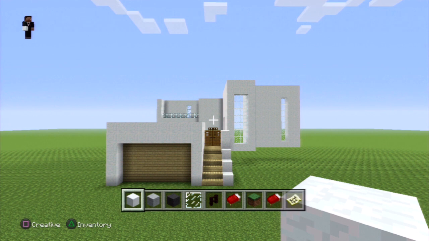And we're back with part 2. So in this part then, we're going to be finishing off the majority of the exterior for the house. So all we're going to do to begin with is above our doorway, we're going to place a window.